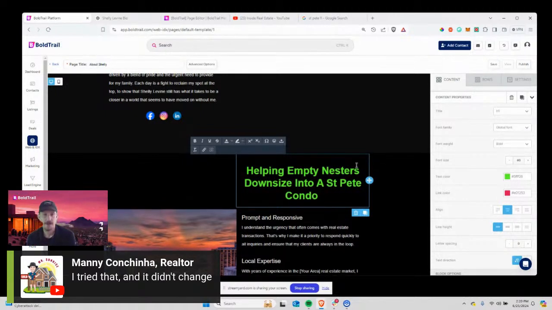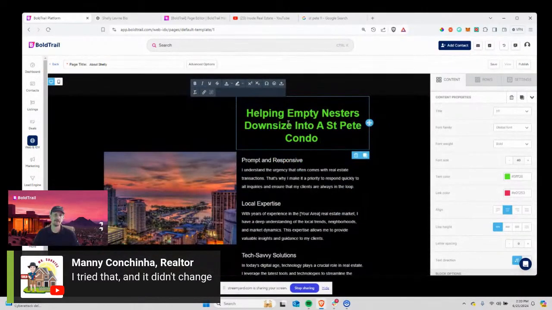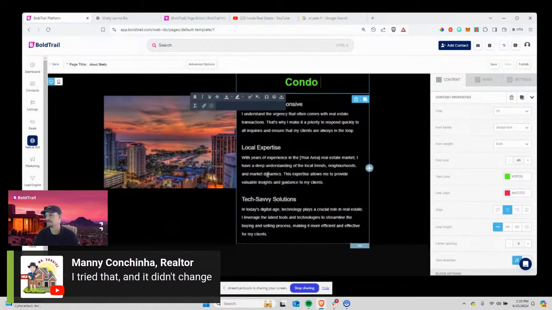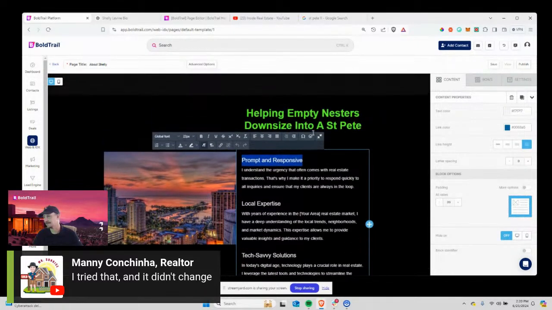Something like that. So the more specific you can get about your value prop, a topic for another day, right? The more niche down we can get, the better, because it not only helps us really serve a defined set of people and we start to create our content around that idea, we become an expert, but it also helps people at a glance with this headline understand what you're about and whether or not you're for them, right? So helping empty nesters downsize into a St. Pete condo, right? And then you could have some other headlines here, right?